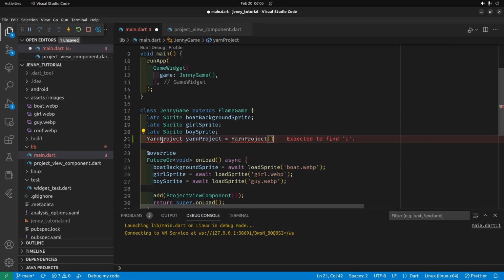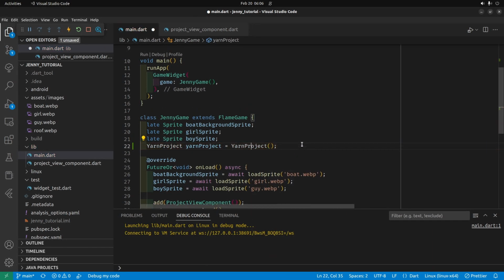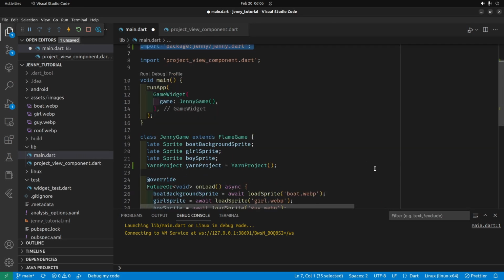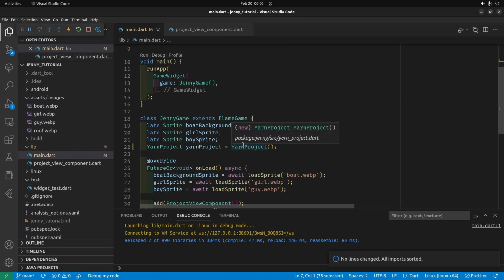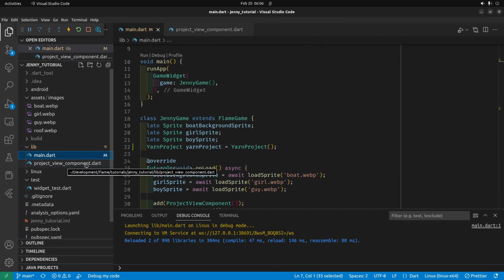And it did an auto import right there for Jenny. This is the second class of Jenny that we're using. The first class was this DialogueView, which we haven't implemented the methods for yet. However, this will be the main way that we get Jenny to talk to the Flame engine.